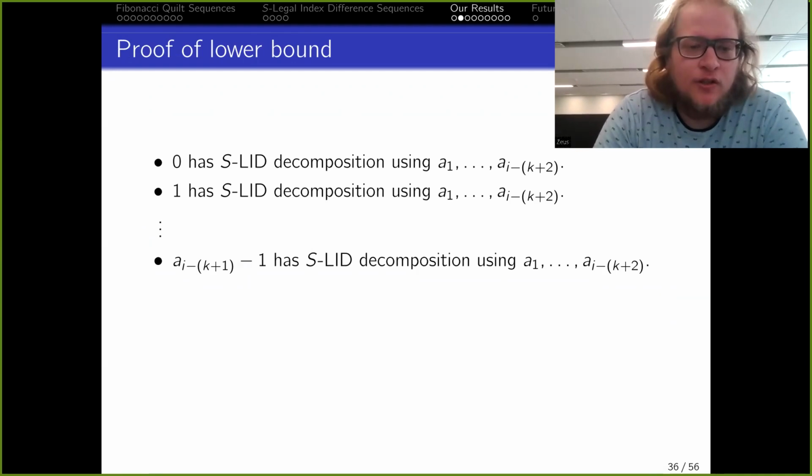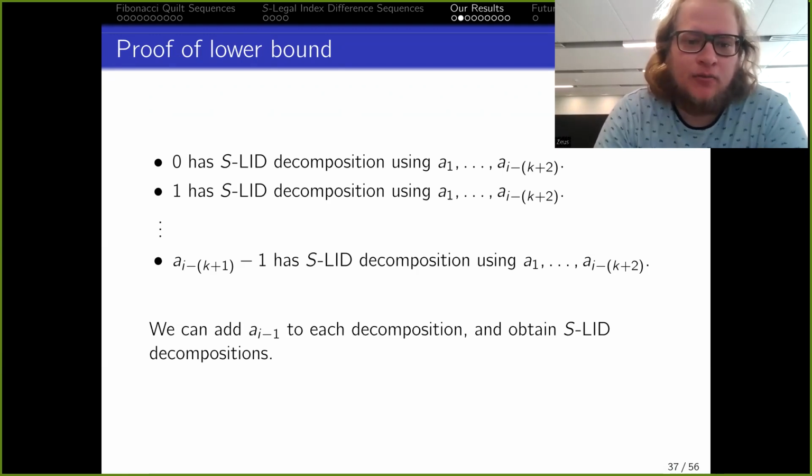By definition, all the numbers up to a_{i-k+1} minus 1 have an S-lit decomposition using a_1 up to a_{i-k}. But then we can add a_{i-1} to each decomposition and obtain a legal decomposition, because the difference in indices between a_{i-1} and the terms of the previous decomposition is big enough so that it's not in S.